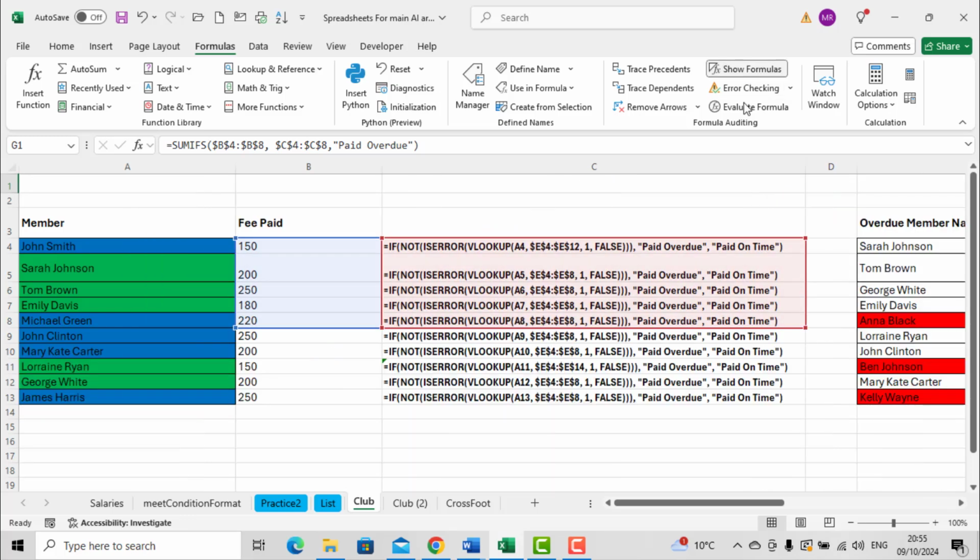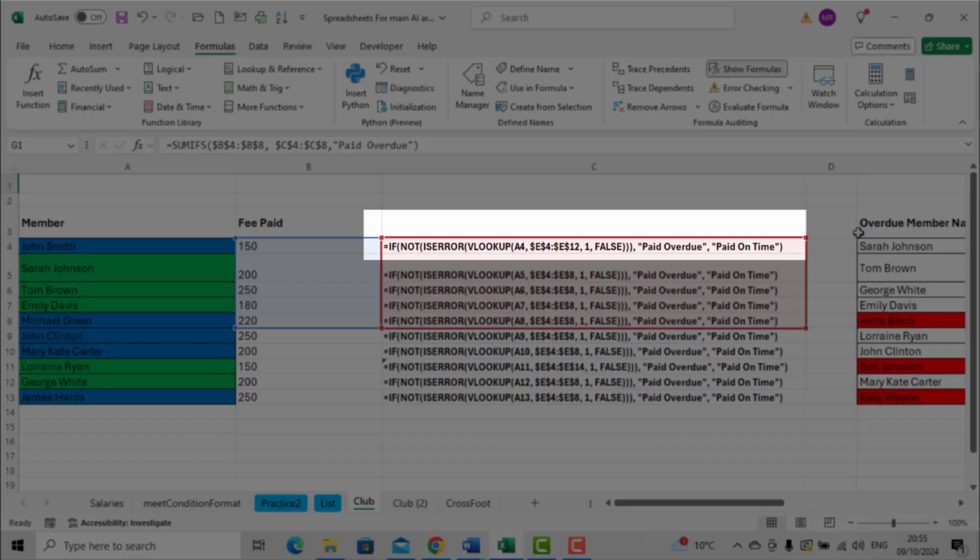So back with our spreadsheet, the main task could be completed by the VLOOKUP function, like this one here, or a match function. So basically, the formula checks if a member's name from the paid members list exists in the overdue members list. It uses VLOOKUP to search for the member's name in the overdue list. If the name is found, it returns the name. If not found, it results in an error. ISERROR then determines whether an error occurred during the lookup.